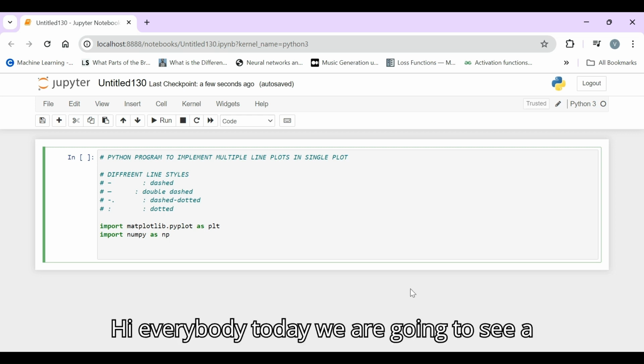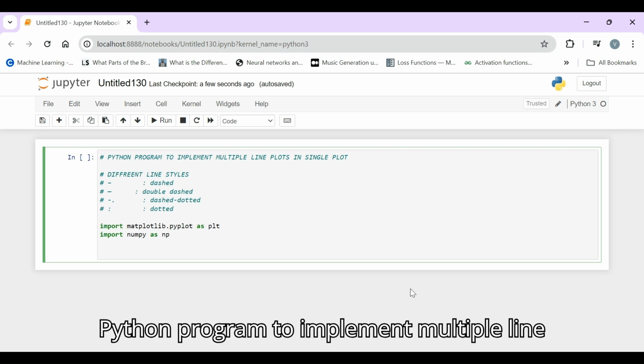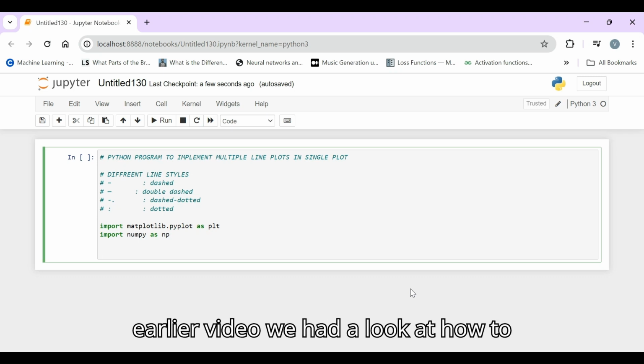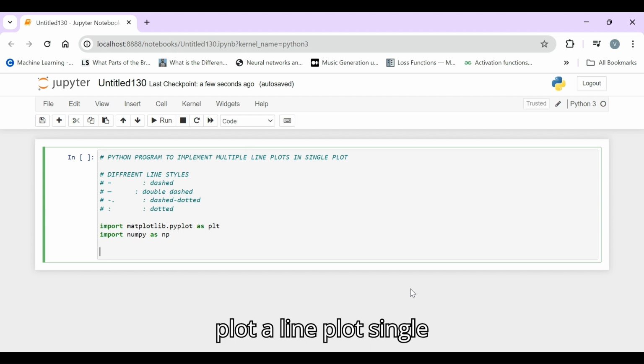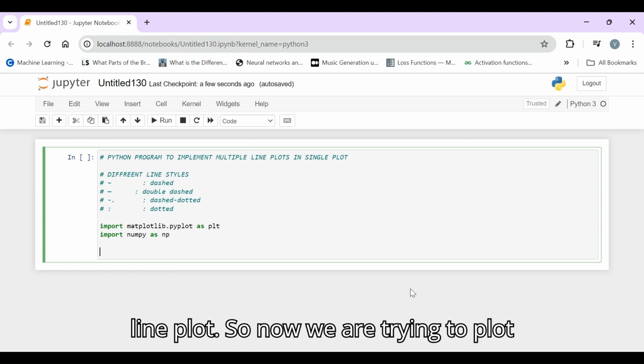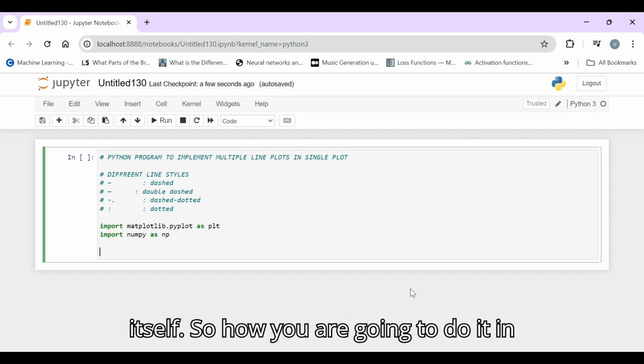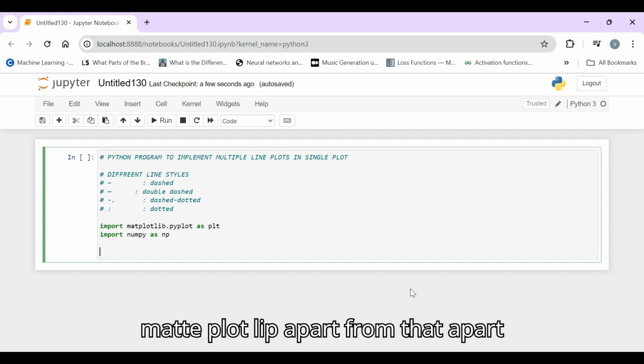Hi everybody. Today we are going to see a Python program to implement multiple line plots in a single plot. In one of the earlier videos, we had a look at how to plot a single line plot. So now we are trying to plot more than one line plot in a single plot itself. So how are we going to do it in Matplotlib?